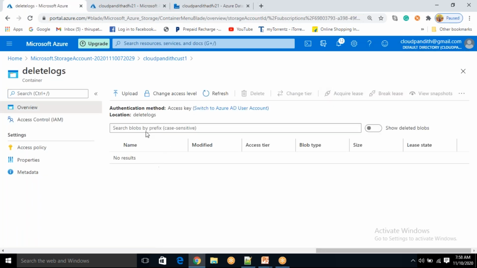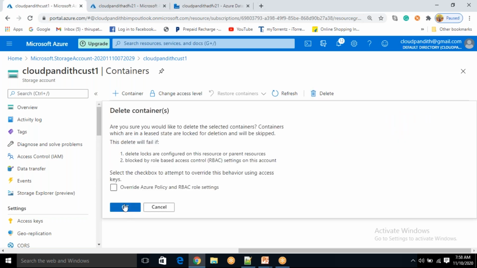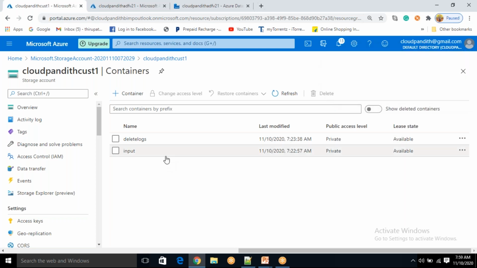Let's see. So my delete logs container is empty now. Even I don't want to keep this output container, so I will delete it. I have deleted the output container. We'll see whether it will be created or not. We know it is going to create and it will load the files.